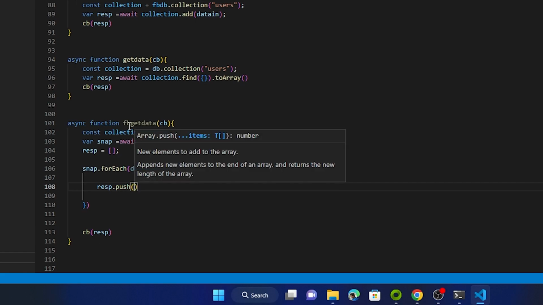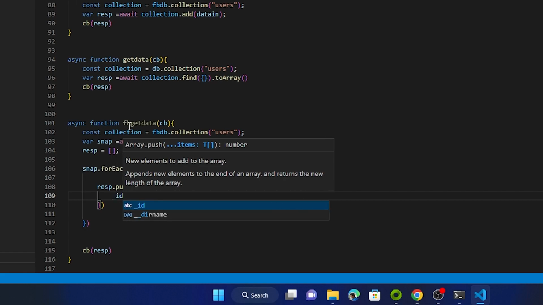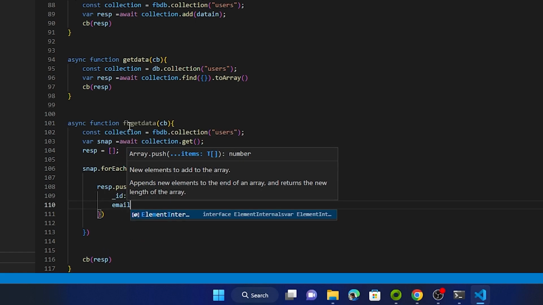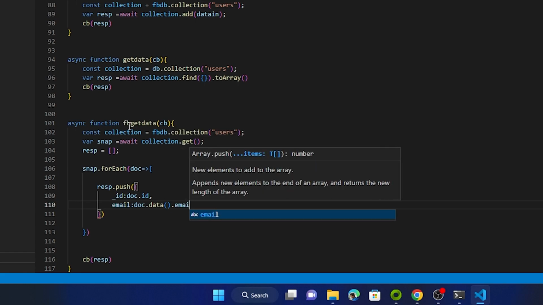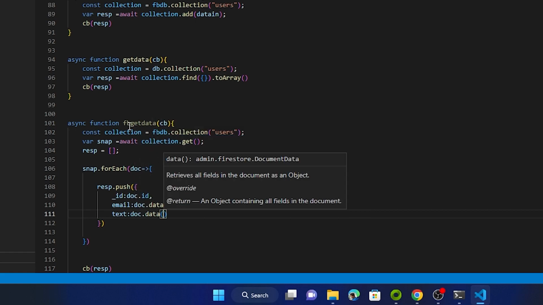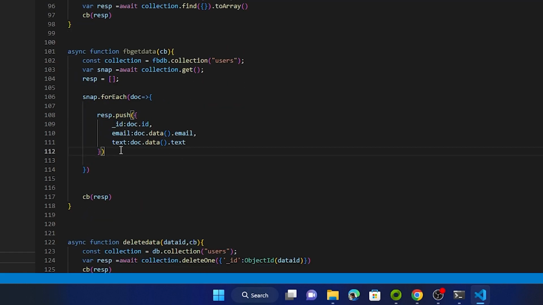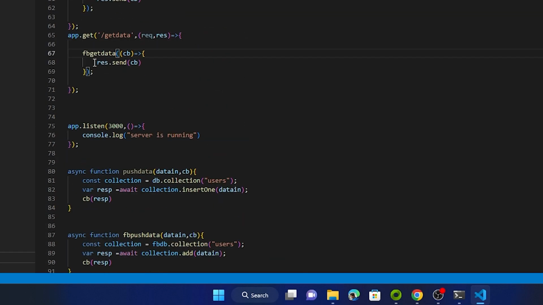We'll be pushing the data inside the resp array, and we'll be creating a data set like _id, that is doc.id, and providing a comma, we'll write email, that is doc.data().email, and we'll write text as doc.data().text, that way. I think this will be working. Next, we have our forEach loop ended over here, and we'll be giving the callback as a response. And we'll be calling this over here in our route to get data, the fbGetData.